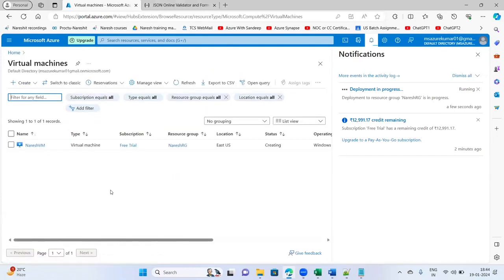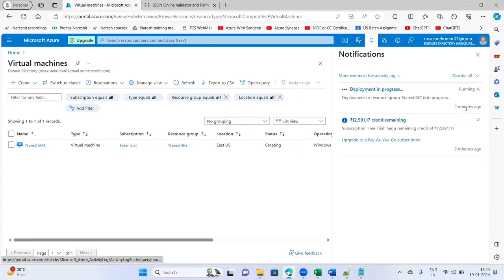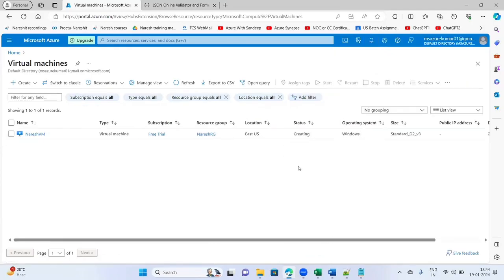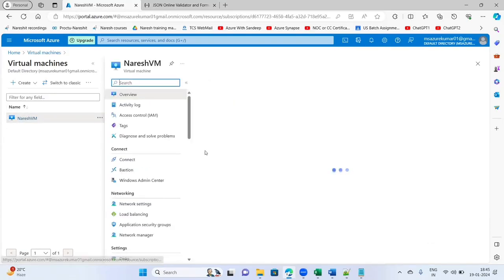Okay. So yeah, see, now we are able to see the virtual machine. The status is showing as creating. So we'll wait for some more time. Maybe two minutes are done. If you wait for two more minutes, then the complete deployment will be finished here and you will see the status as running. And when you click on this VM, you will see all the other details.